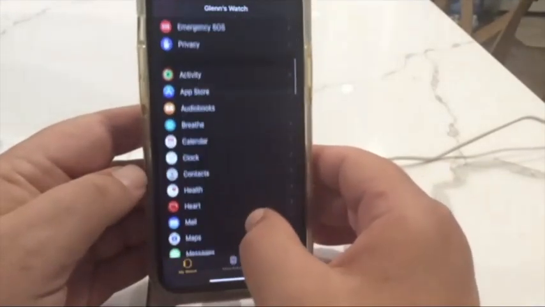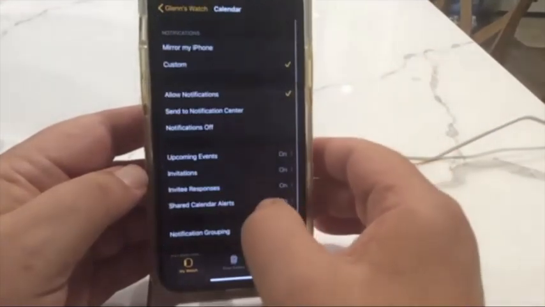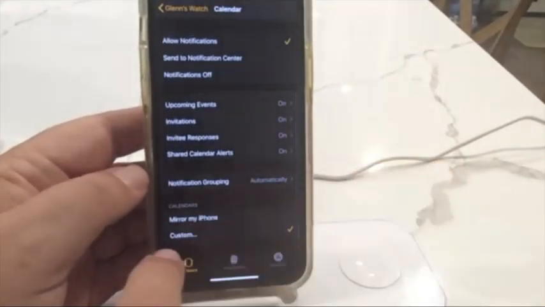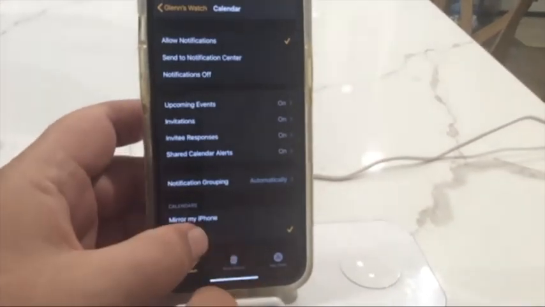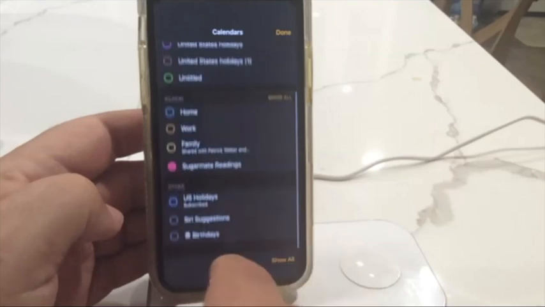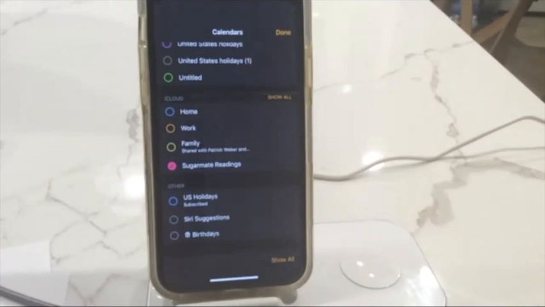And we're going to look at calendar. What I have done is, instead of mirroring my phone where I show all my calendars, I've gone down to custom. And in order to be simple, I turned all my calendars off other than Sugarmate. You certainly can keep other calendars on, but I've decided that I just want to be simple. I only want Sugarmate on my watch, and my appointments for work are not important. I'd rather have Sugarmate.